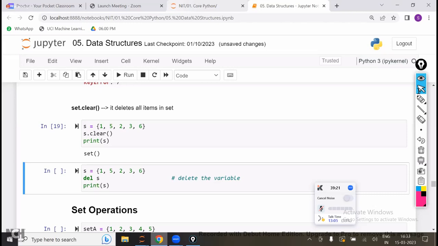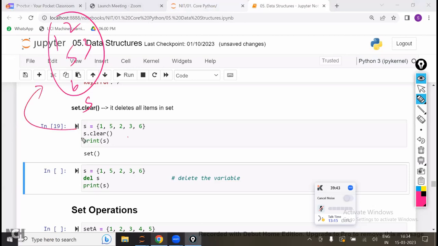Now, S is equal to 1, 5, 2, 3, 6. The same example above and below. Del S. What is the difference between S dot clear versus del S? It is going to delete the entire object. So here, in case 1, the first line of code is 1, 2, 5, 3, 6. The second line of code, when I'm writing S dot clear, is going to remove the values. Empty set will be there. The third line, print S, means empty value. So empty set will be printed.